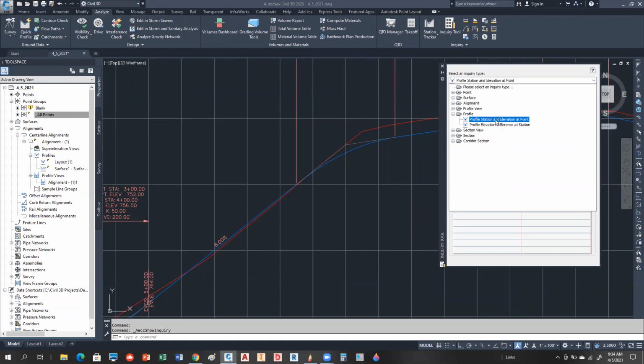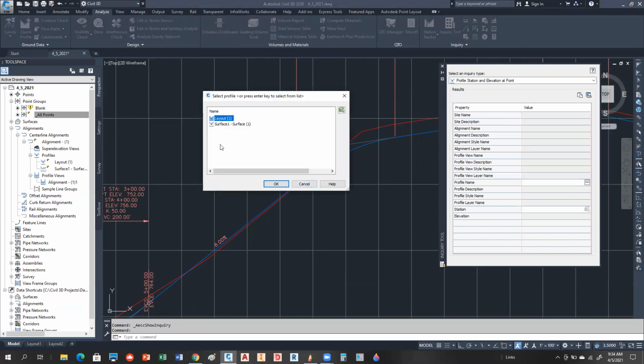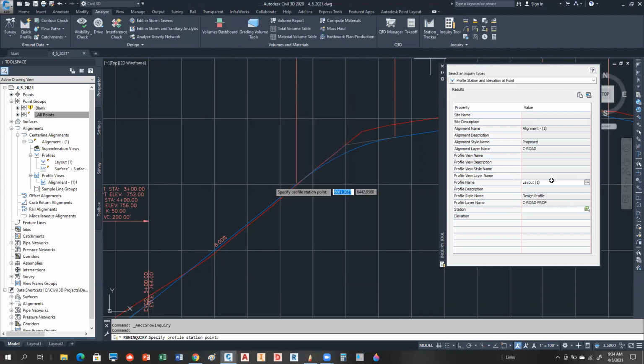So let's say we went to profile station and elevation, you just tell it which profile you're talking about. If we want the design profile, that would be my layout one. Then I can just type in the station I want. Let's say 5 plus 25. And there's the elevation at 525. So that's a nice little tool to give you a reference.